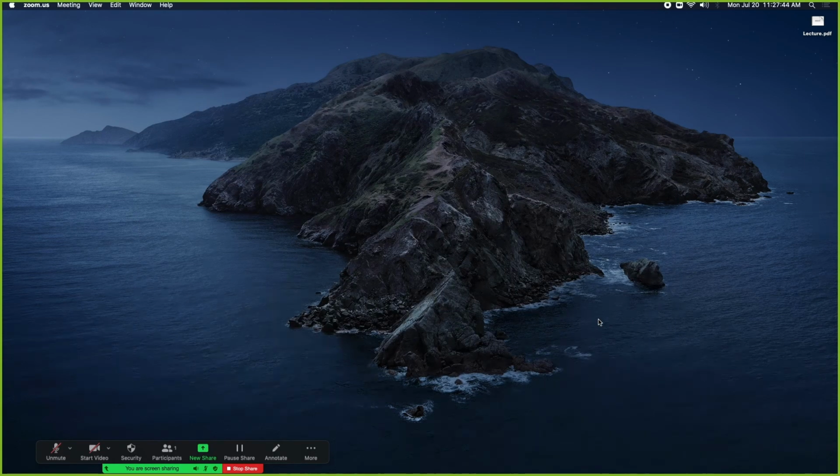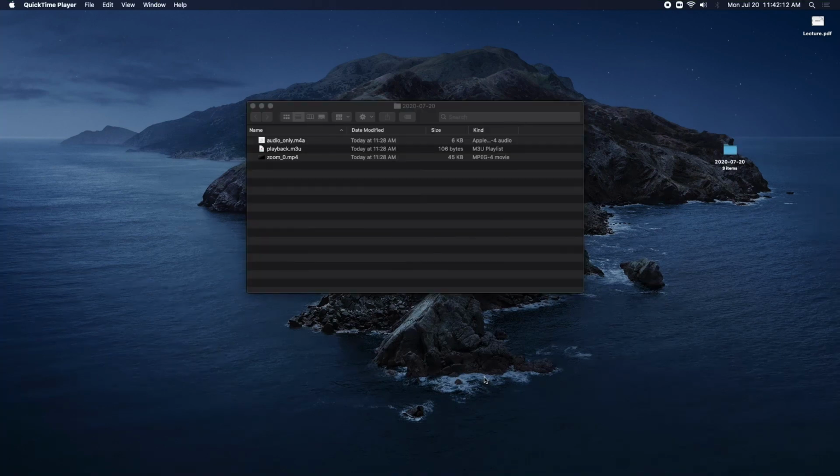Now, the first time you do this, especially on a Mac, it is going to ask you to confirm the permissions before you can do that. So do keep that in mind that you have to set that up first. After you finish the recording, Zoom will automatically convert your session into an MP4 file. This file can be dropped directly into Brightspace as long as it's under 1,000 megabytes.